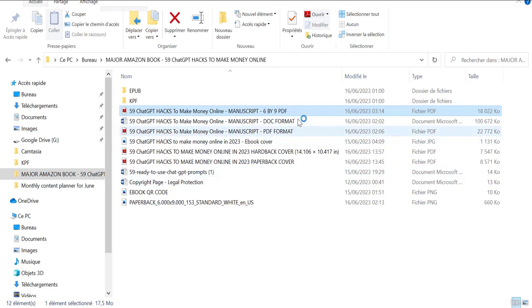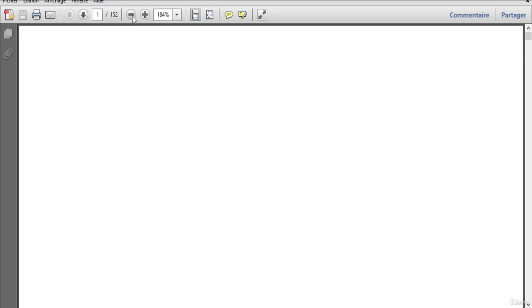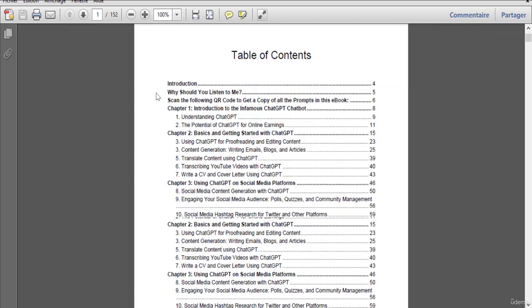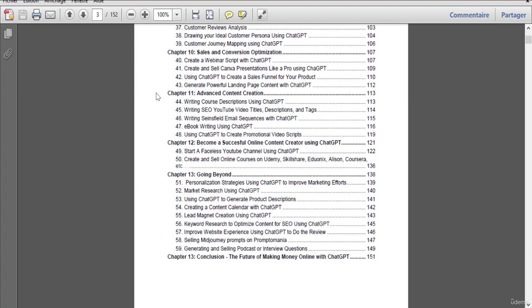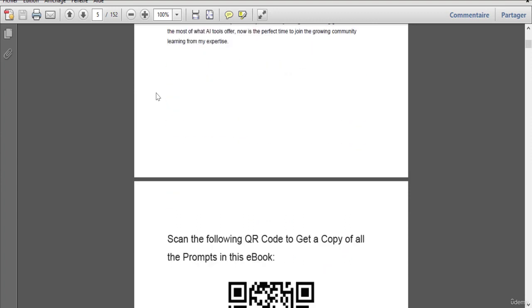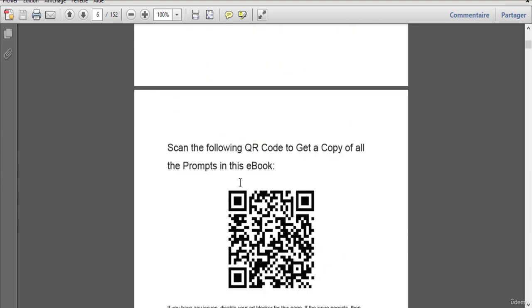Now, over here, let me just open up my manuscript of the paperback. So this is the paperback's manuscript. This is zoomed out a lot. I'm going to zoom 100%, scroll down some more, and some more, a little bit more. And you can see over here, this is my QR code, right?